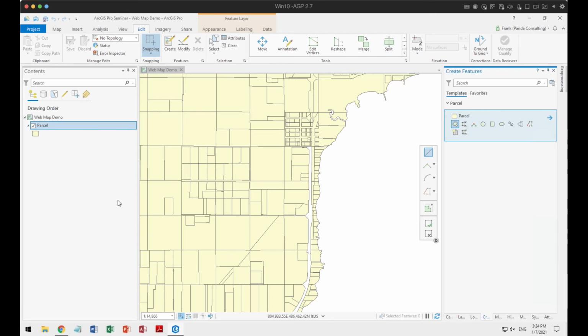So let's look now at symbology and what we're going to do with symbology. In this case, again, this is going to be a web map.